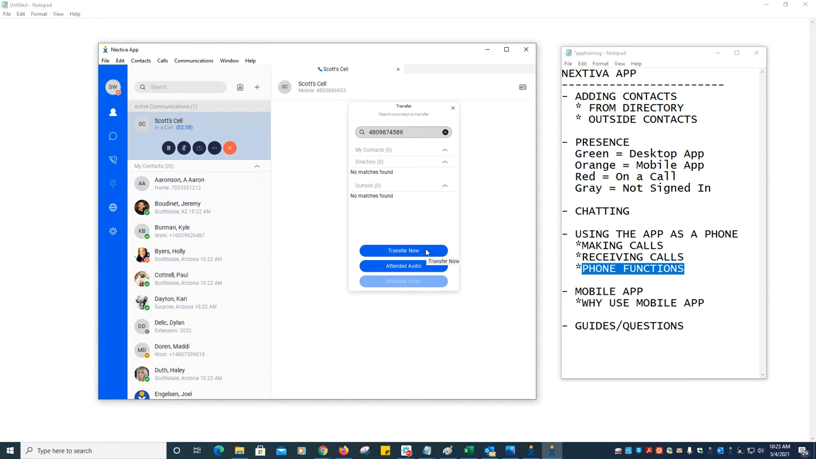Transfer now is like what people call blind transfer. Just like the name implies, if I click on transfer now, the call would be over for me immediately, and whoever I was talking with has been transferred to wherever I sent them to, like post-haste. Attended audio would be more like a warm transfer.